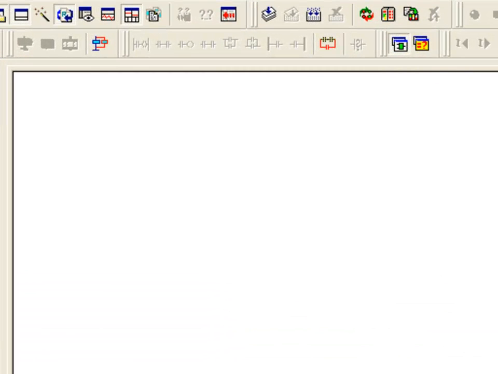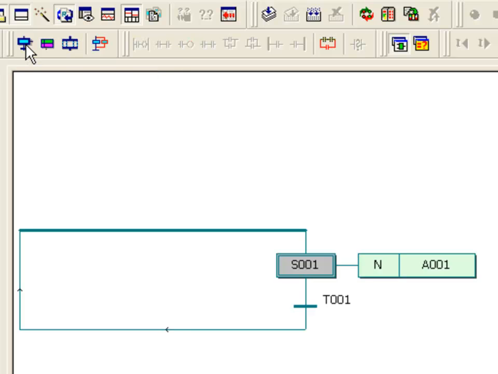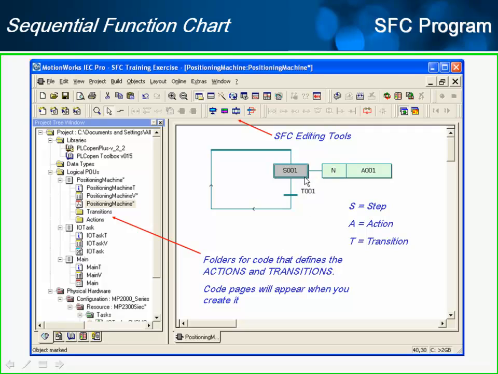And now you notice when I have the SFC code page open, if I put my cursor in the middle, I have some new tools that we haven't had before. Create step, insert branch. And so the starting point here in the SFC environment is to create a step transition sequence. Click that. And what that does is creates a step, a transition, and an action with even a feedback loop. And so these are the default names. S indicates the step, A the action, T the transition.